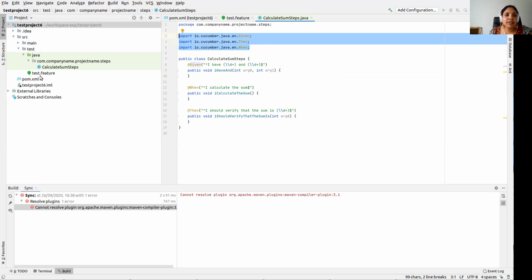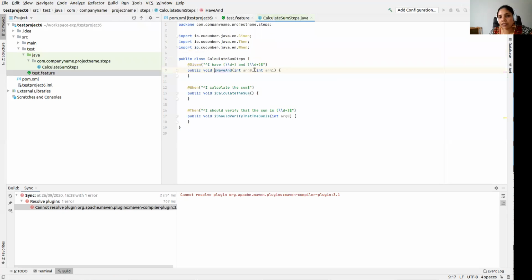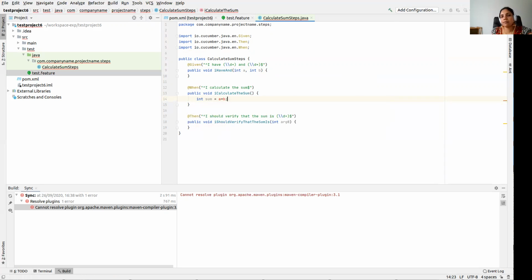Now you can see whatever numbers I have passed from the feature file have been converted into integers automatically when you generate the steps. So now I'm just renaming them as A and B, so that you have clarity on what you're trying to do. And when you are calculating a sum, let's just create a new variable called sum and do the sum of A plus B.